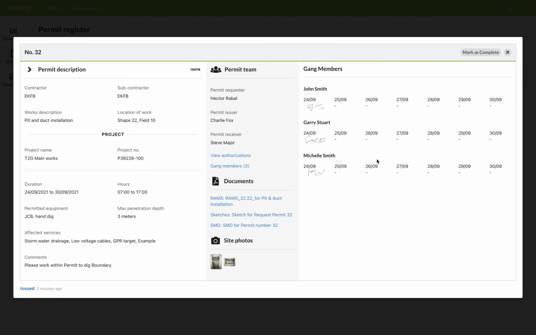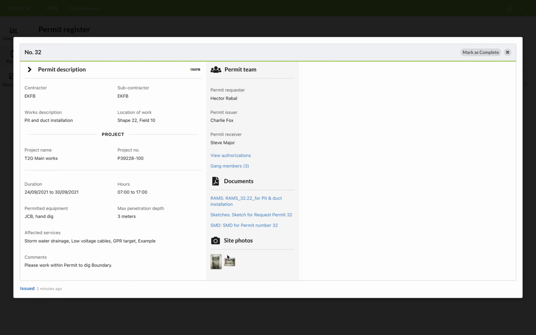Now we have gang members John Smith, Gary and Michelle. Every time you go inside this permit, it's going to get live updates. So tomorrow morning, if I want to check if they signed into the permit, I can check that simply and easily. Also, I can see all my documentation that I've attached earlier, but also I can see my site photos.